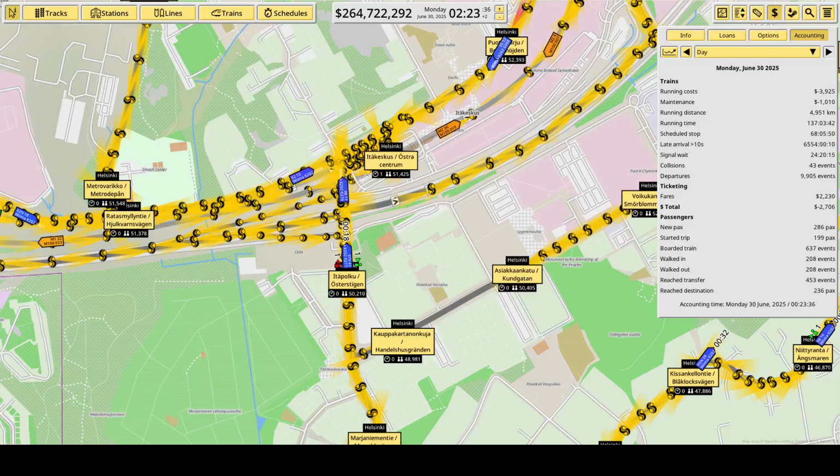Hello and welcome to today's video. Today I will create another trunk line, line 500, which runs from Itäkeskus to Munkkiniemi.